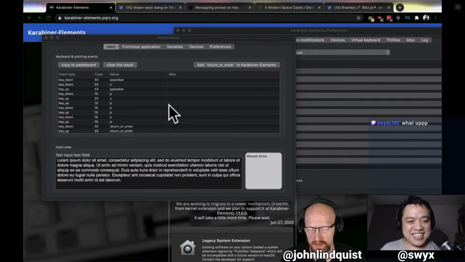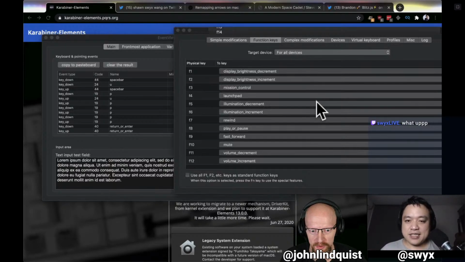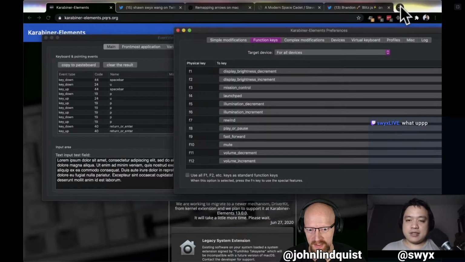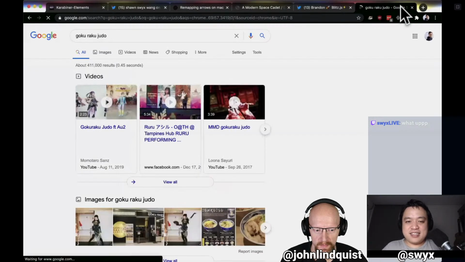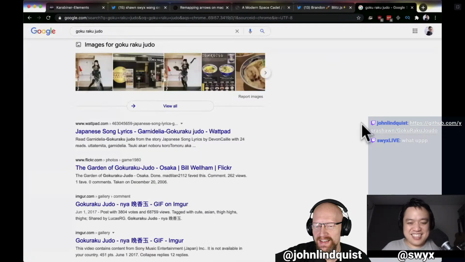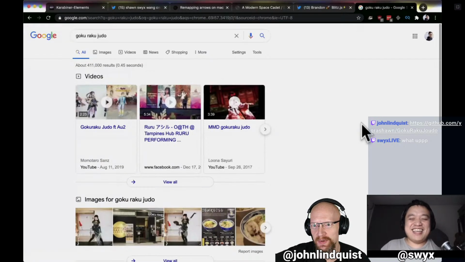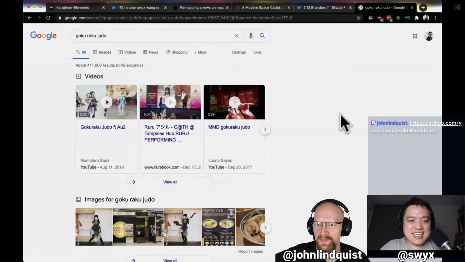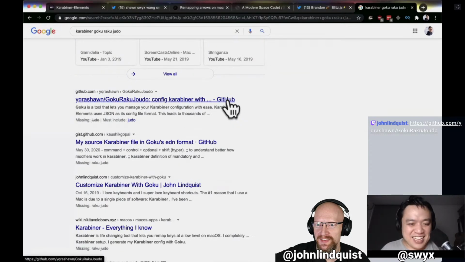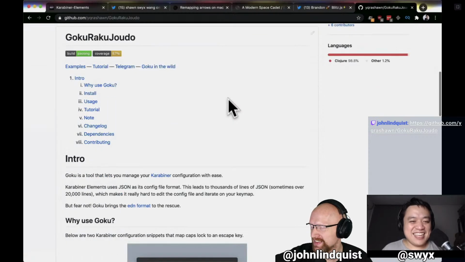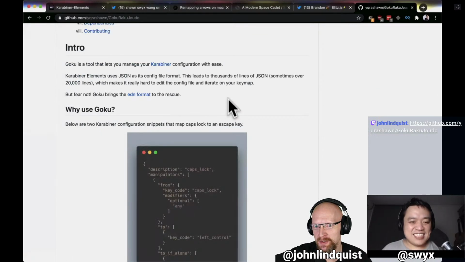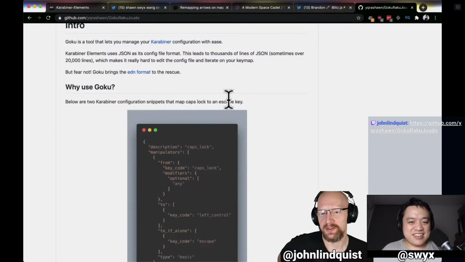Then the other one, if you can Google, what's the name of it? Raku Judo. Let's see. I'm going to drop it in the chat. Someone named, you know how people like to name things funny? Karabiner. I put Karabiner in there too. Yeah, top one. Exactly. I think it's an anime thing. Goku's like Dragon Ball, right? But I don't know what Raku is. I don't know either.